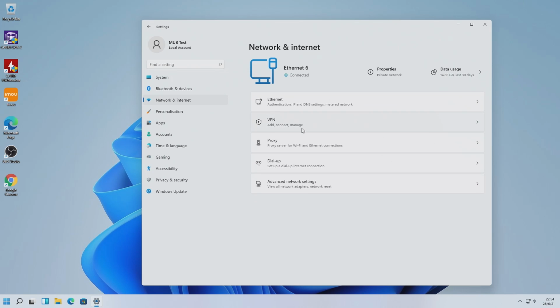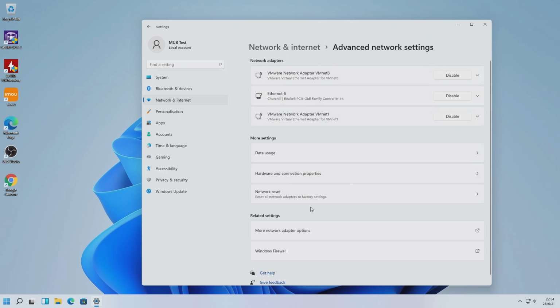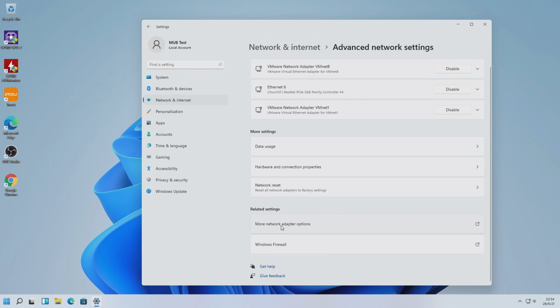Network and internet, you've got everything you need there. So it tells you about your internet connection, properties, it's a private network, and your data usage. You've got options for Ethernet, dial-up, VPN, proxies, and advanced network settings. So if you want to change settings in there, you can do. Network reset, network adapter options, all that kind of stuff.